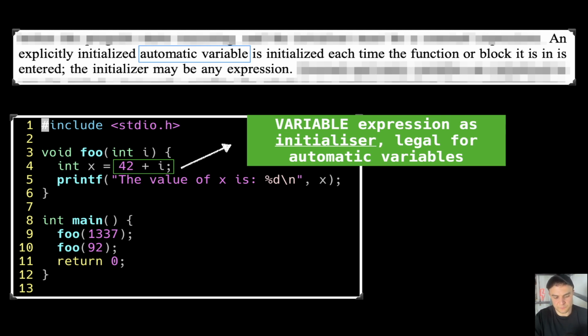As you can see, the initializer of the variable x inside foo, which is an automatic variable, is a variable expression. And this is legal for automatic variables. I underline this because you will see that this is not legal for global variables.